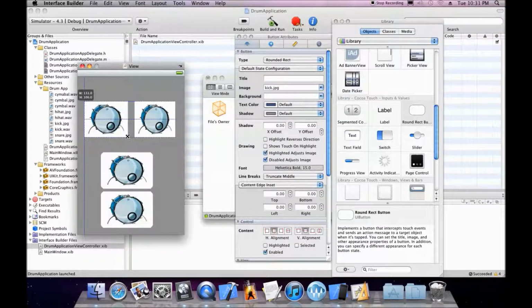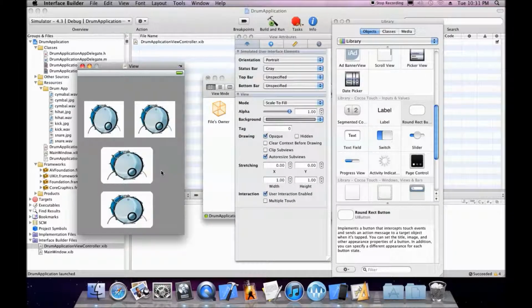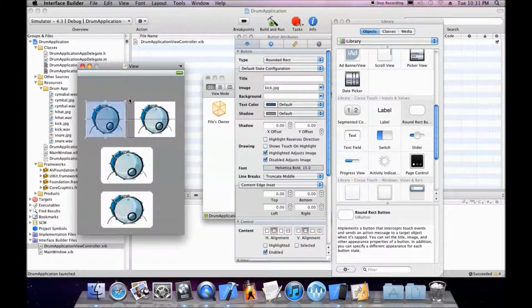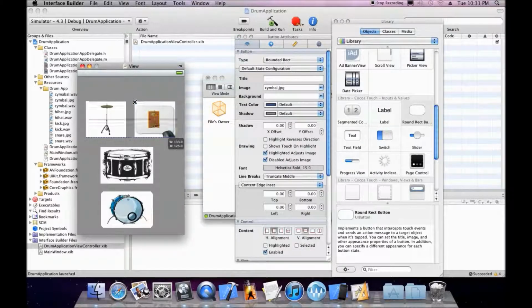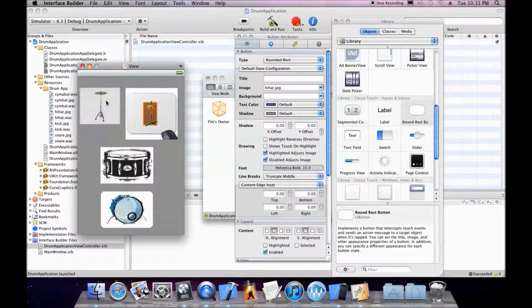hi-hat, and cymbal. And I won't spend too much time making them look pretty, because the whole idea is just to get the idea across. And you can move and change size and line up and things like that. So I click, and all I do is change the image. Snare, hi-hat, and I'll do the last one a little slower. Okay, so that gives us our images for our different sounds we're going to link to. Bam. This one's a little wider, huh?